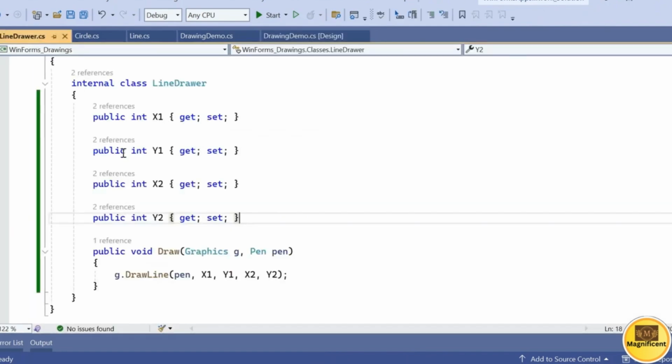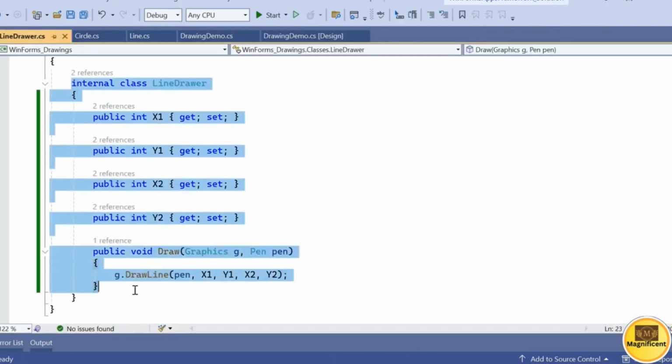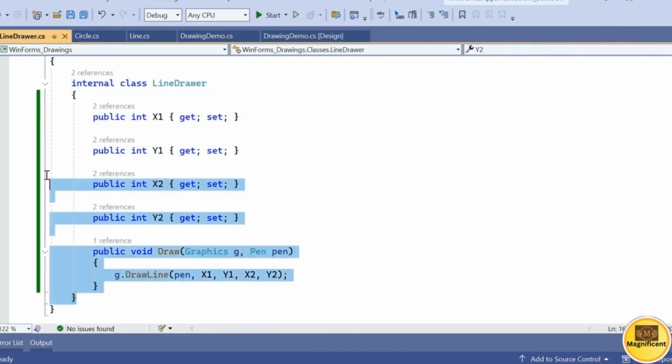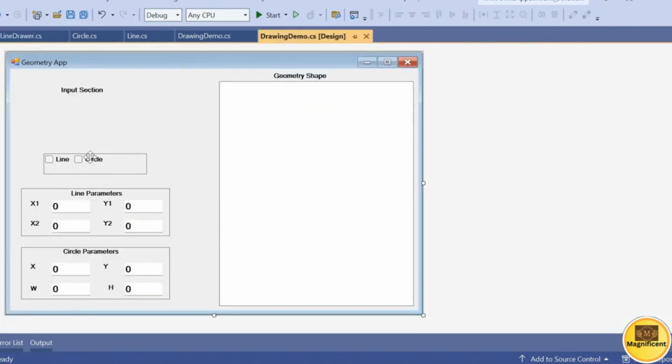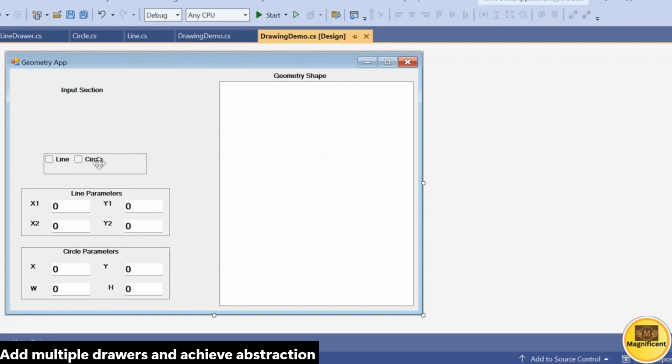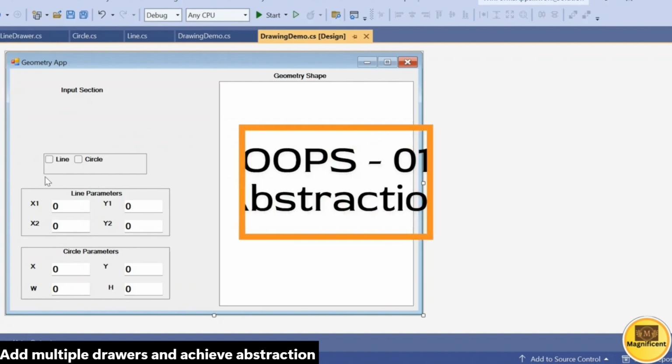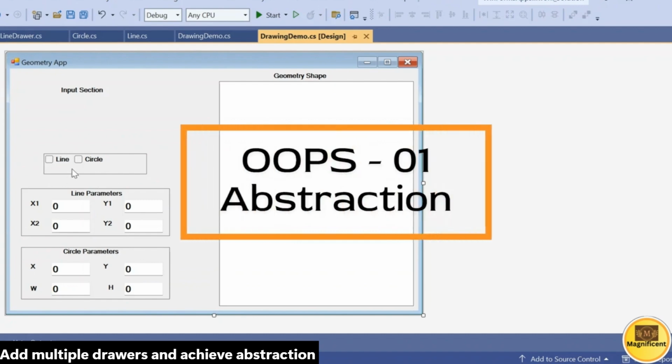In the last session, we applied the single responsibility principle of SOLID for this line drawer. In the same way, we have to make a provision for extensibility. In short, we are going to achieve abstraction for this requirement. Our requirement is to have multiple drawers: line drawer, circle drawer, square drawer, rectangle drawer, polygon. There are multiple geometrical shapes to be drawn on this panel.